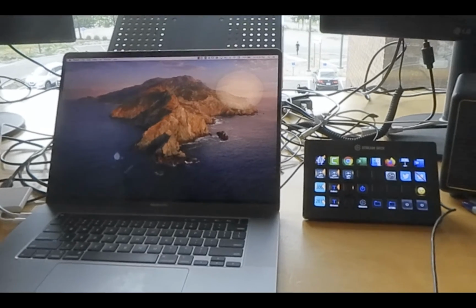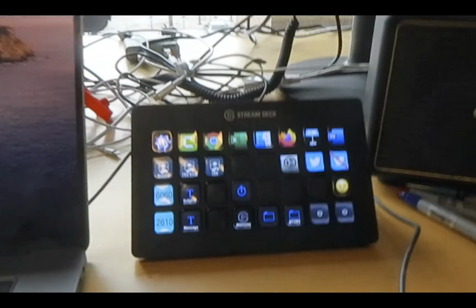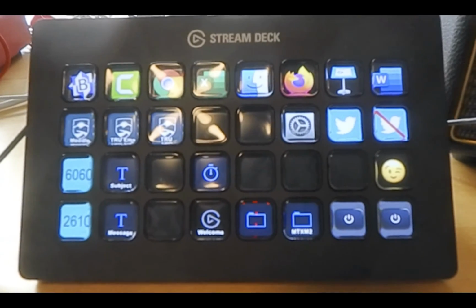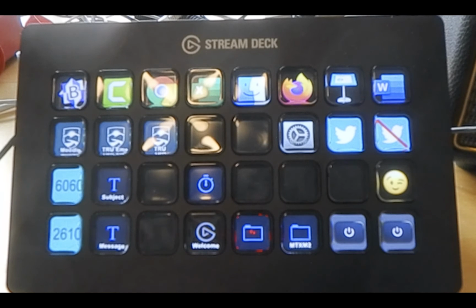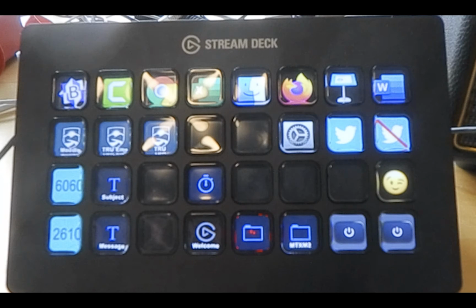Okay, what I'm going to do for this video is record my laptop screen and the Stream Deck. I'm going to use Camtasia to record the laptop, and I'm just going to use my little handheld Zoom camera here to record the Stream Deck so you can see what's going on. Stream Deck is an external keyboard, and you can program these buttons with whatever you want. And I'll get into that in a second.